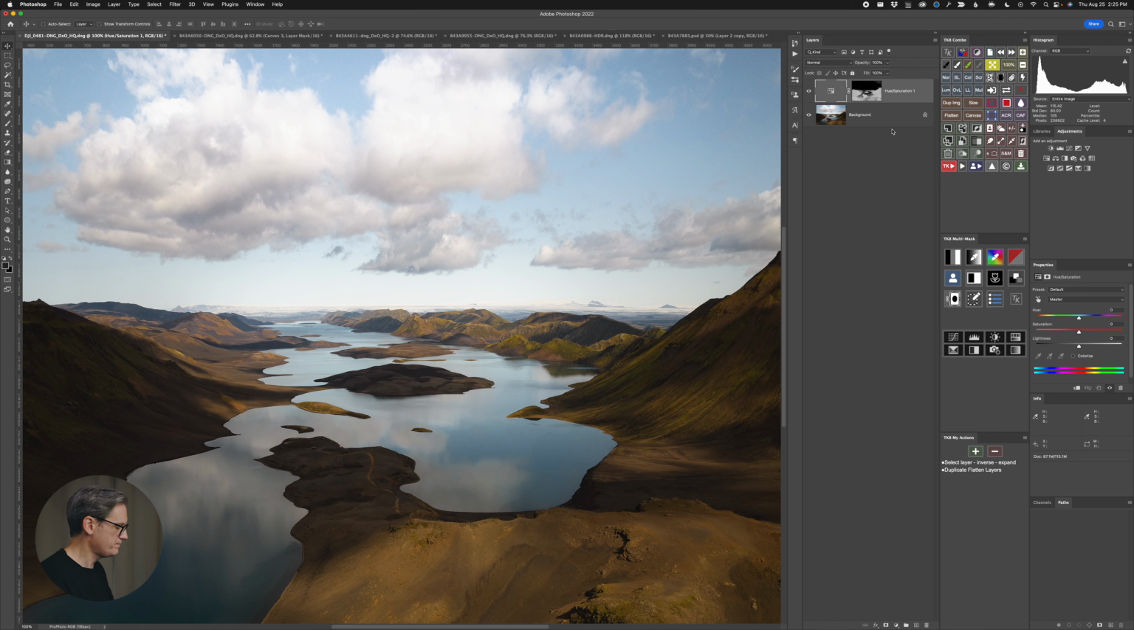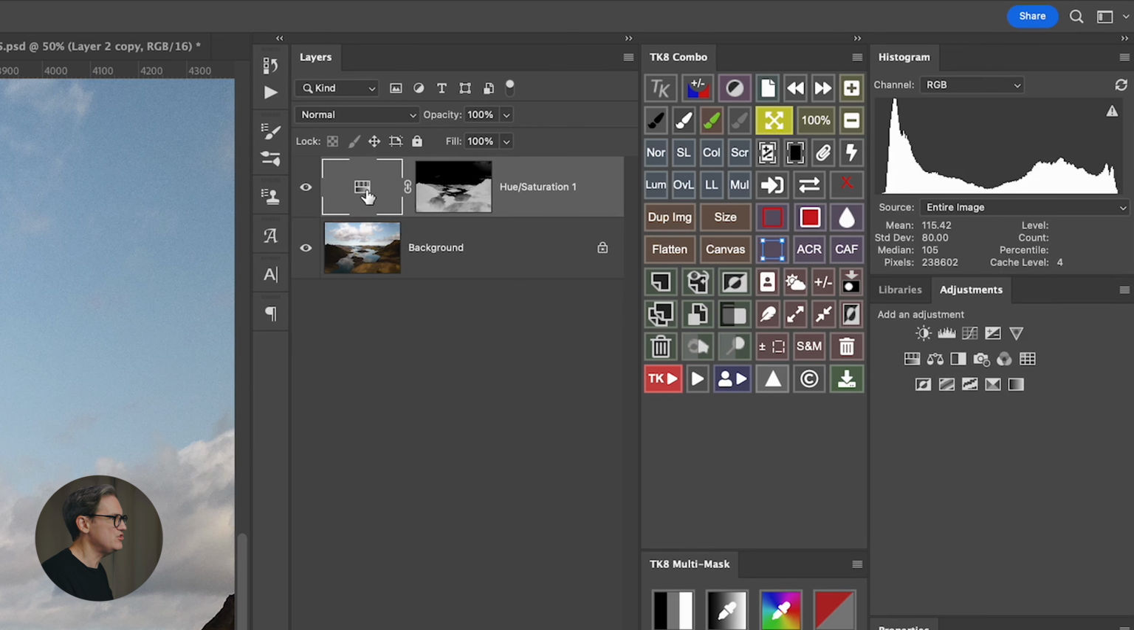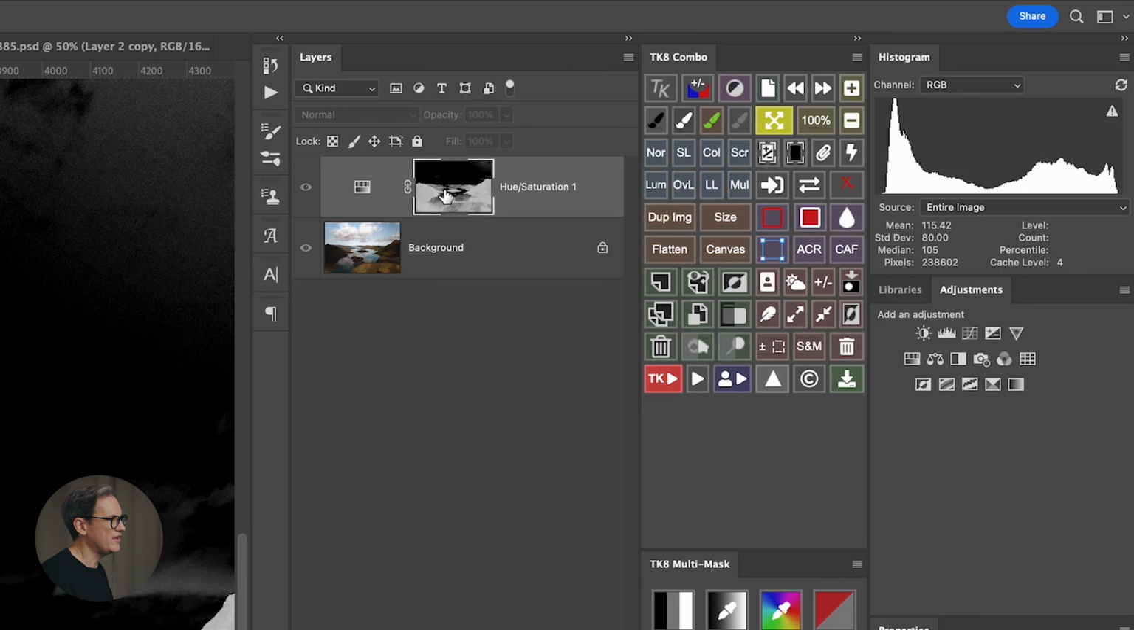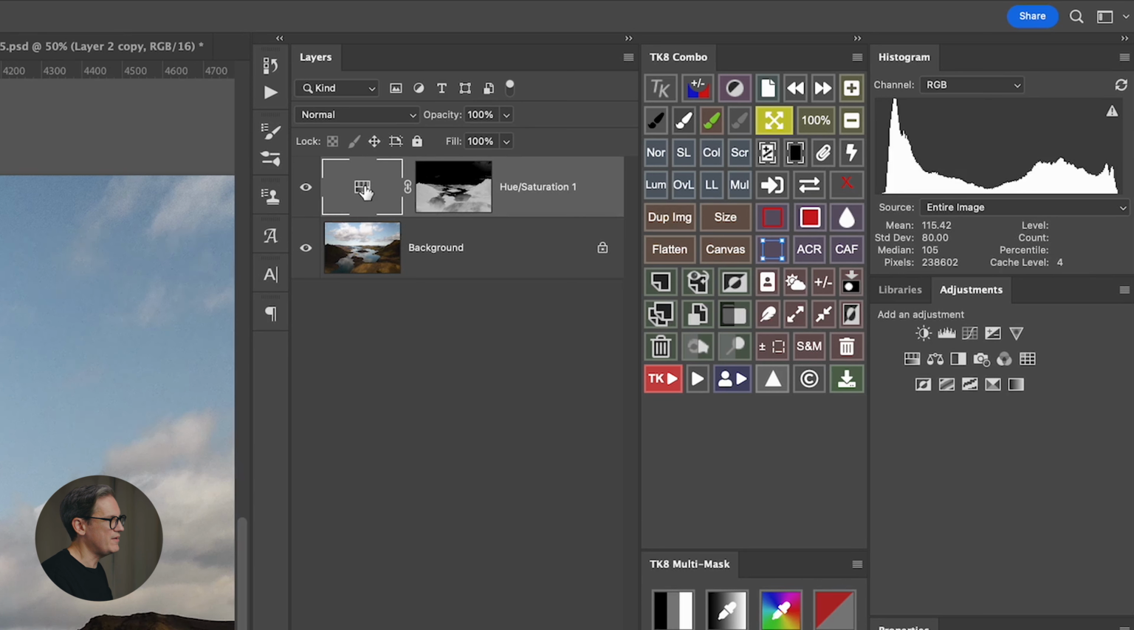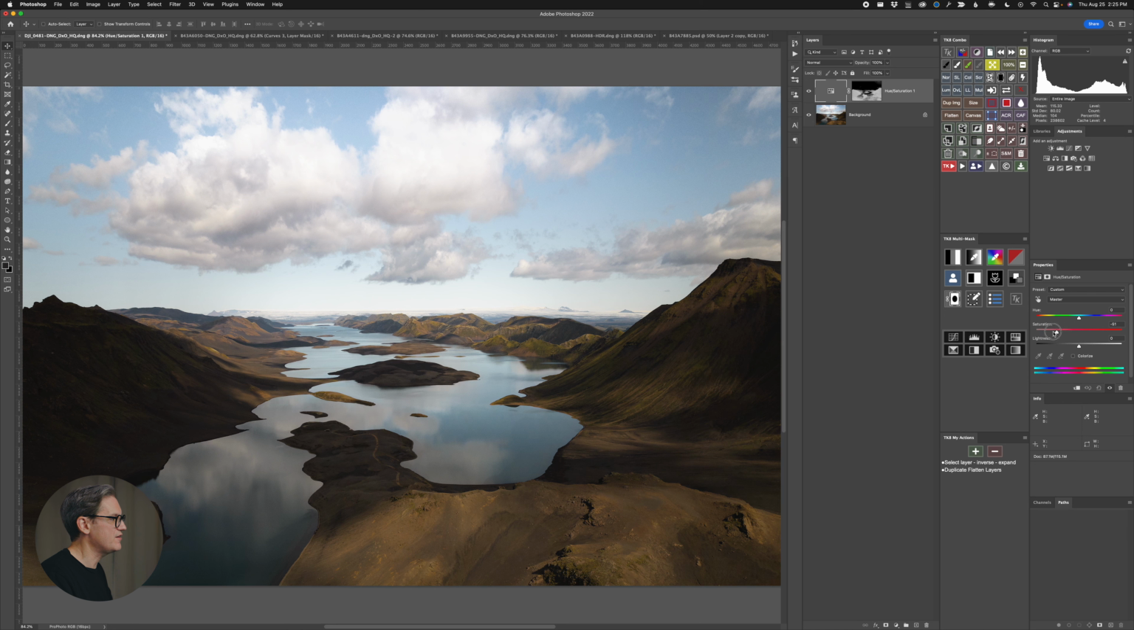And so now what it's created is a hue saturation adjustment layer with our luminosity mask that we just created assigned to it. So whatever changes that we make using this adjustment layer will only affect the dark tones in the image. So I can pull the saturation down, and now I've pulled all of the saturation out of the darkest tones in the image.